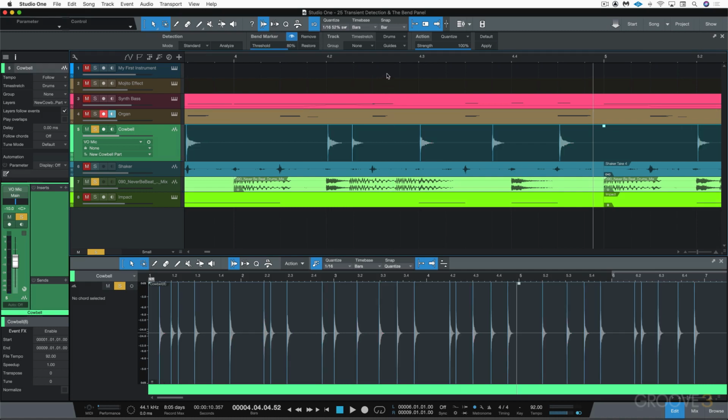So rather than quantize, we can have this audio event split into individual audio events based on the bend markers. And when we split it, we can split those events and quantize the start points. Now we have auto fade, which will add fades in and out of each of the events that are created based on this number of milliseconds that we have here. And I'm going to leave this disabled.